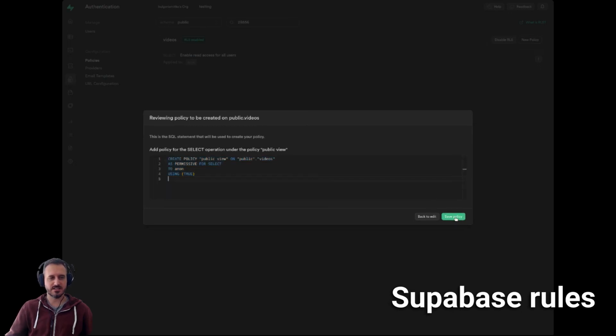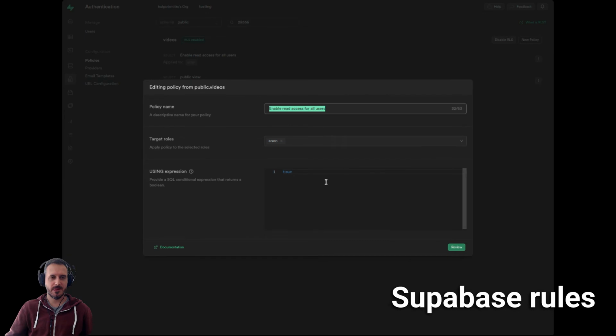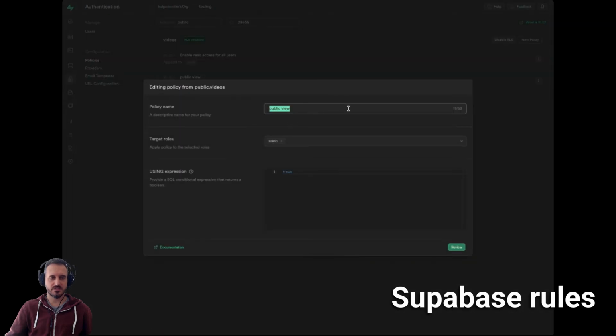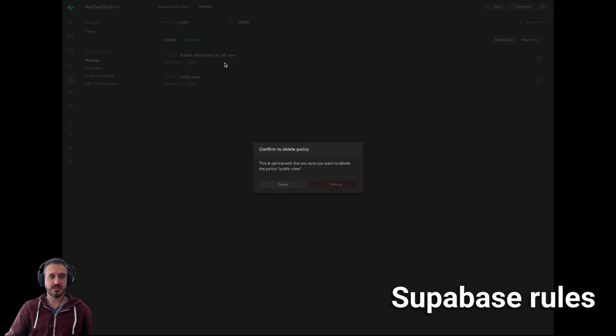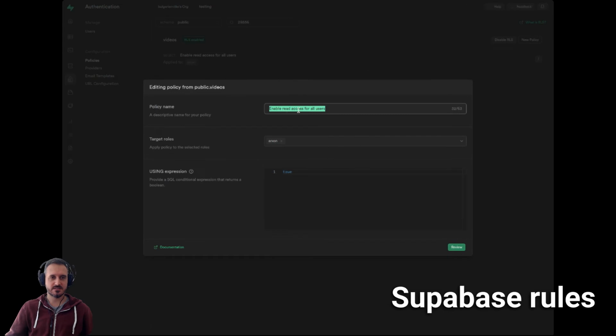And I'll actually click save. And now the policy should be saved. And then I have one over here, which I already created, which is the same thing, to be honest. And then I have this one, which is the same thing. So I can actually delete the one that I just created because I have already created that one. So let me show you again. This is the policy: enable read access for all users, anon, and then true.